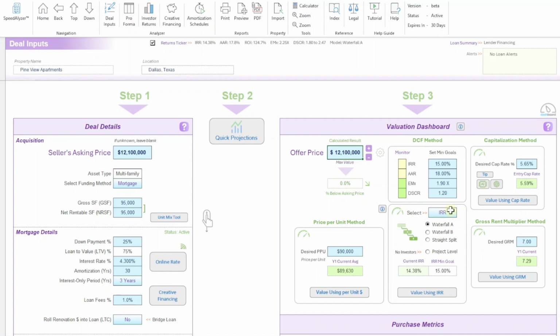Let's see if we can find an offer price that resolves our two yellow flagged metrics. Choose one of the yellow metrics, either IRR or AAR. Since IRR is already selected, we'll click the Value Using IRR button. SpeedAlyzer calculated a new maximum offer price of $11,875,662, nearly 2% below the seller's asking price. With this adjustment, both IRR and AAR are now in the green.